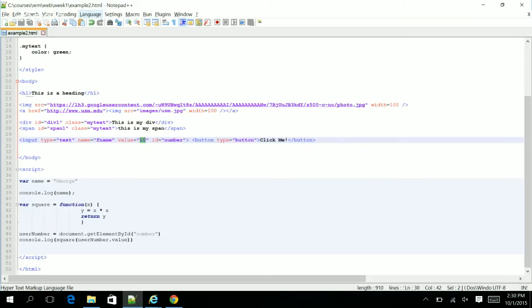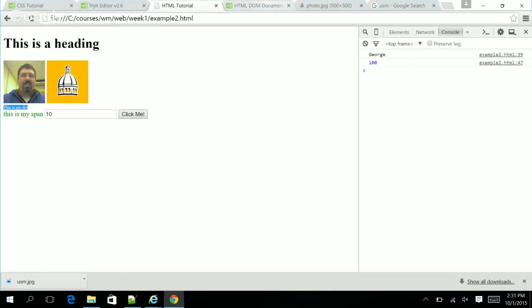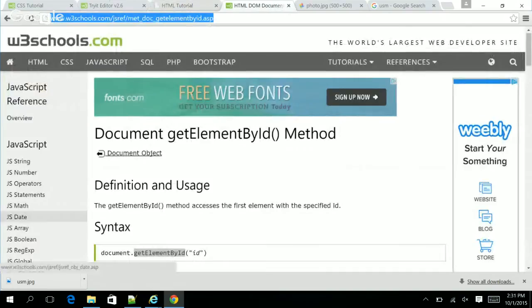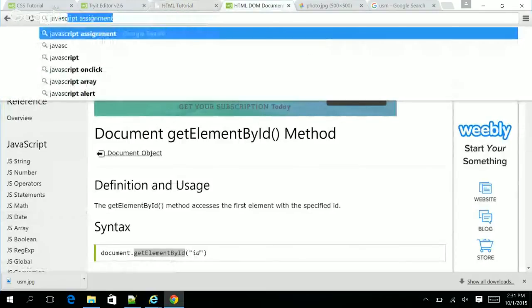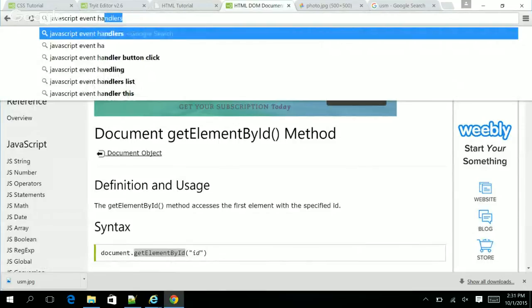Okay. All right. So we have to create what we call an event handler. It's going to handle an event. All right. I'll just type in JavaScript event handler.